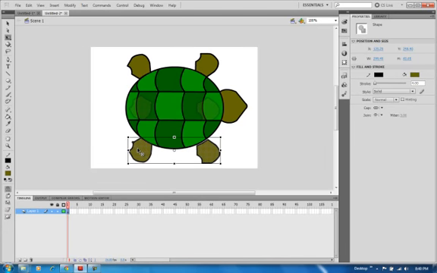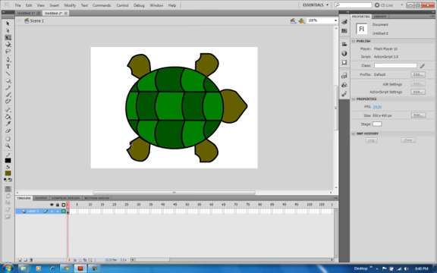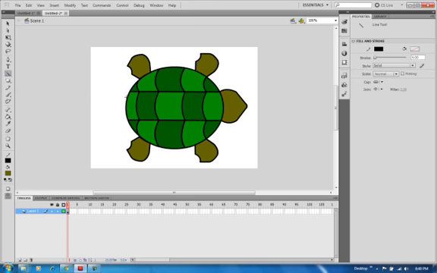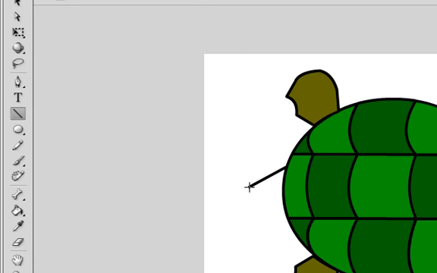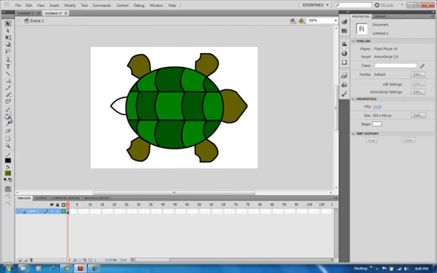Just line it up. Again, I can use the cursor just to put it in place. So we've got the basic turtle shape. It needs a tail, so we'll put a little tail on, and again curve that like so, fill that in.